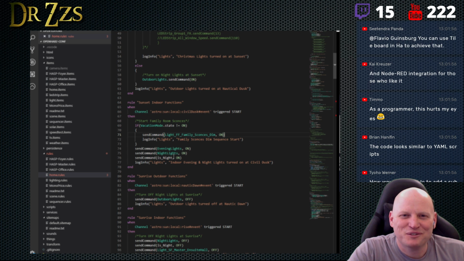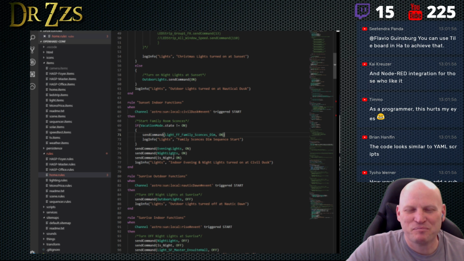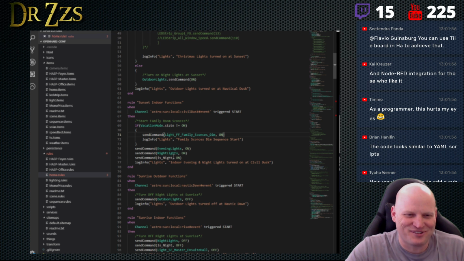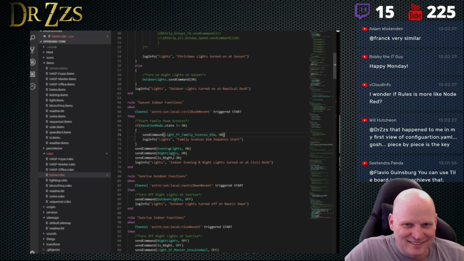But as a programmer, this hurts my ears. Timo says, "This is not for programmers. This is for the rest of us." The rules DSL, which is the syntax, is a very neutered version of a programming language. It tries to make things simpler, and in a way that does make things harder.